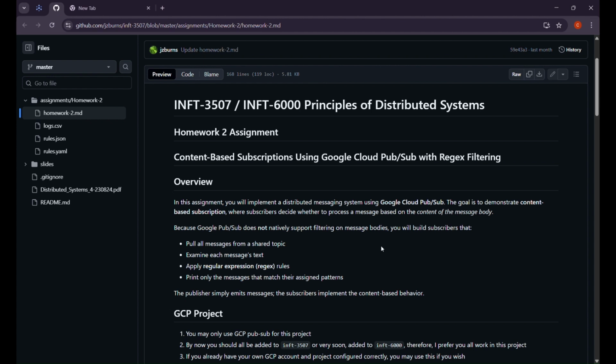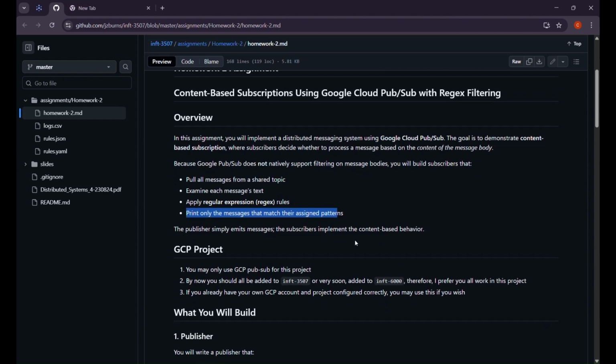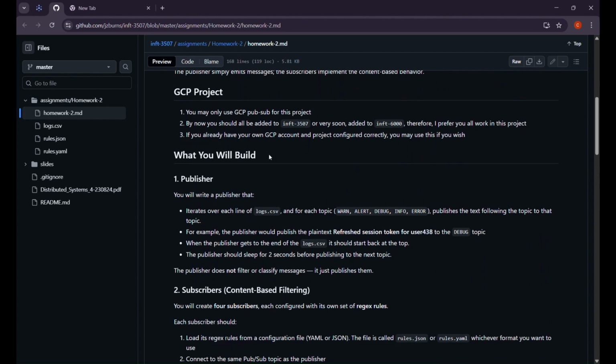This subscriber should pull all the messages from a shared topic, examine each message's content text, apply regex rules, and print only messages that match the assigned pattern. I used my own Google Cloud account for this project. I had problems with my previous Gmail account.